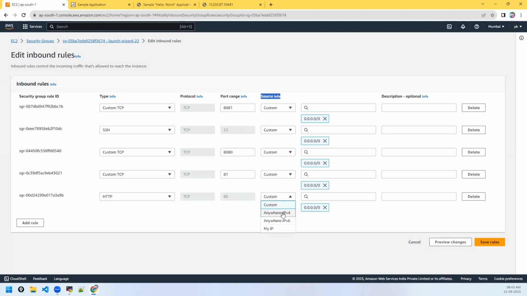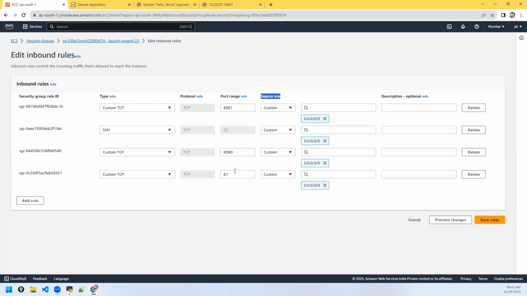I have given 0.0.0.0 here, which means anywhere. That's why you are all able to connect. Of course, port 80 we don't have. I removed it and placed it on 81. Also, port 80 I don't have.